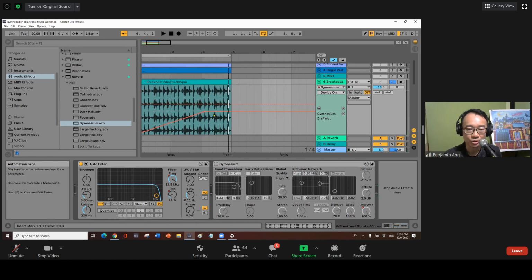So with this, you can draw in any kinds of shapes of automating how the effects change over time in your song. And you can create moods, you can create different feelings using the use of audio effects.